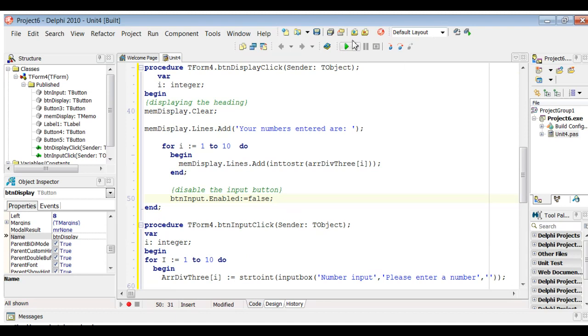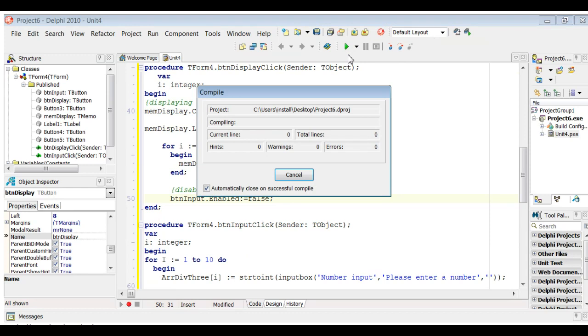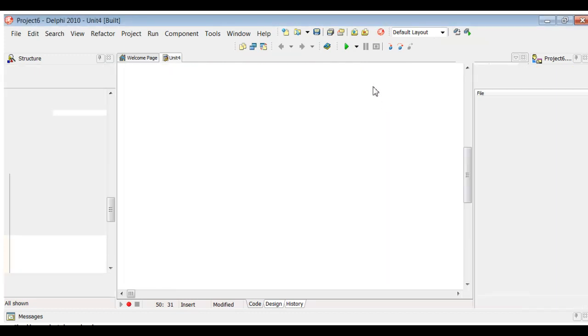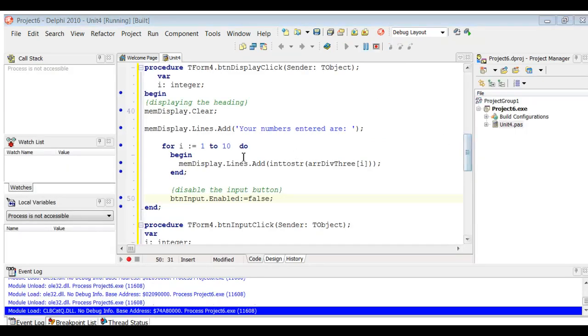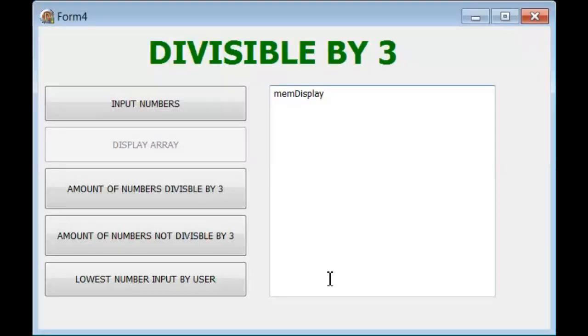So let's go ahead. Let's run this program. Okay, and I'm going to share this with you. Divisible by 3. This is what you should see.